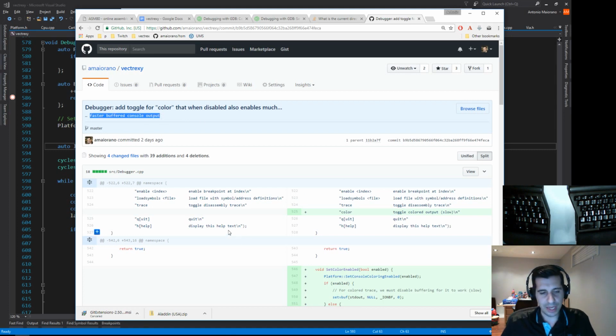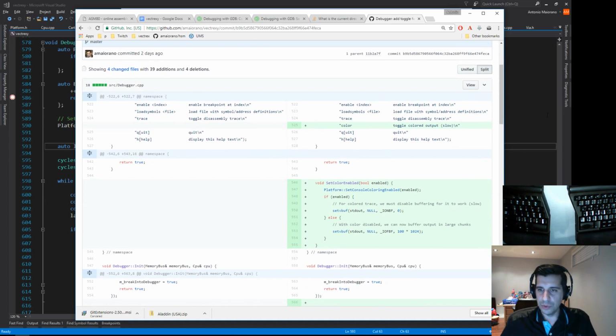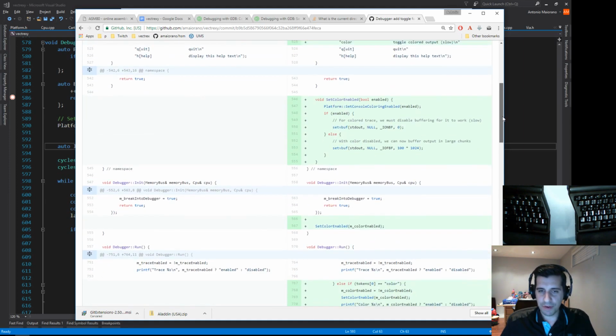So what I played with was the ability to modify the buffer size for stdout using setvbuf here. And what I was able to do was set a 100K buffer for buffering output, which actually is a significantly faster way to do the trace. The problem was that when I did this, it broke the coloring of the output.